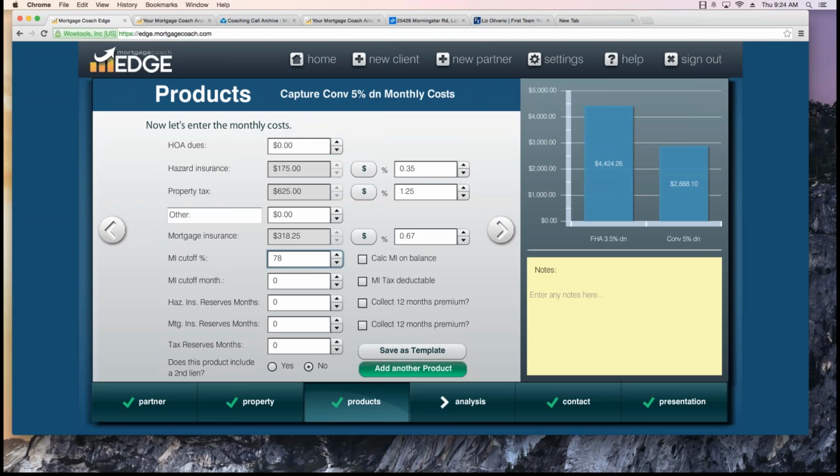I have 78 as my cutoff percentage, meaning once the LTV is at 78%, MI drops for the loan. If you have any minimum time period for MI, say 22 years, you would just enter that in the MI cutoff field here. What the system does is after 24 months, it then starts looking at the percentage to drop MI for the loan. So that's how those two work.